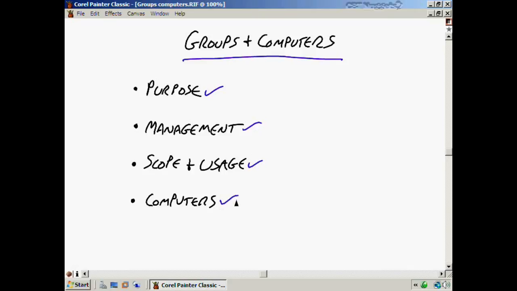We finally took a look at computers. Mainly we wanted to identify that they are actually user accounts with usernames and passwords, and that those passwords can expire, which would then prevent you from being able to log on to the domain, and we talked about how to remedy that.